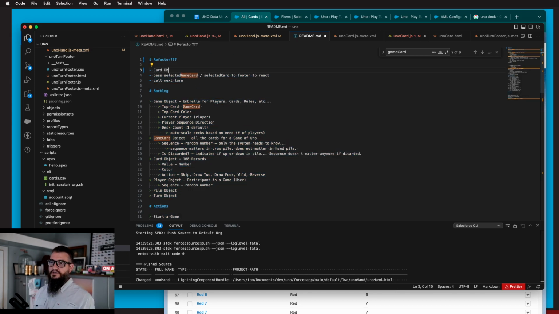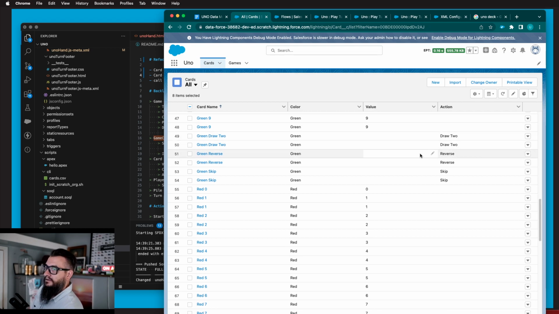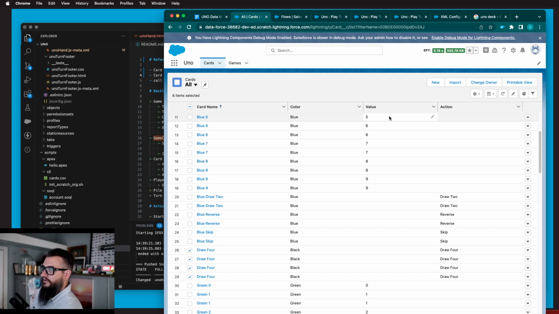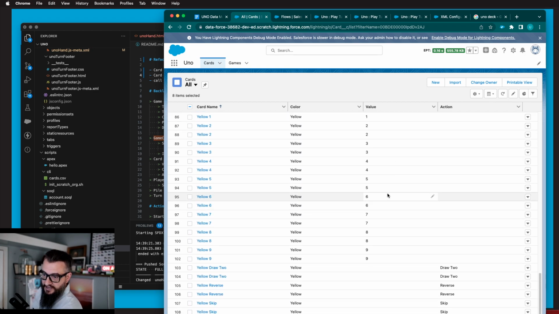Let's say card object, card custom metadata question mark. Should we refactor? Let's see, card object, merge action and value fields, because we could potentially do that. We might not need this field, because you either have an action or you have a value. We could probably get away with checking if your value is numeric or not, something like that. In the meantime, though, we'll leave that as is.